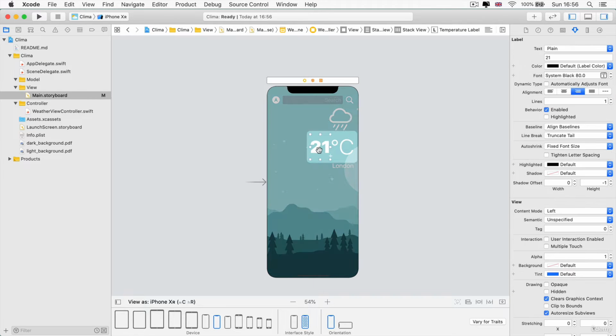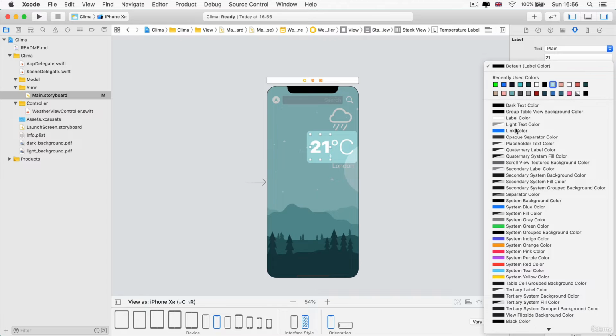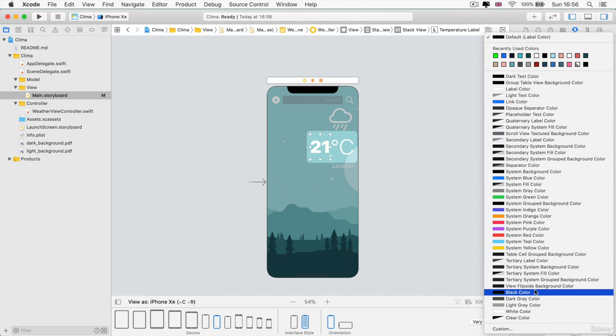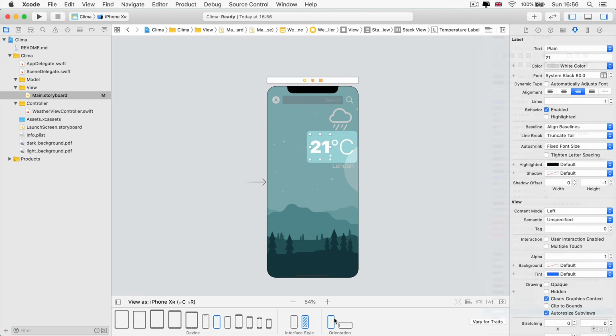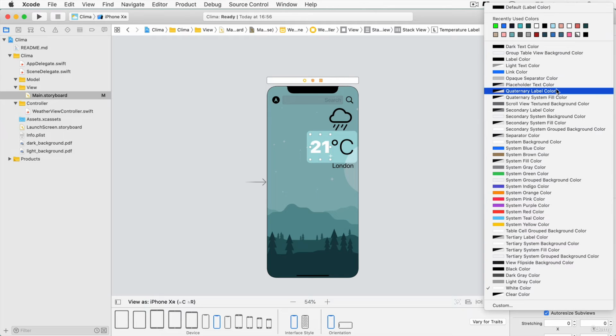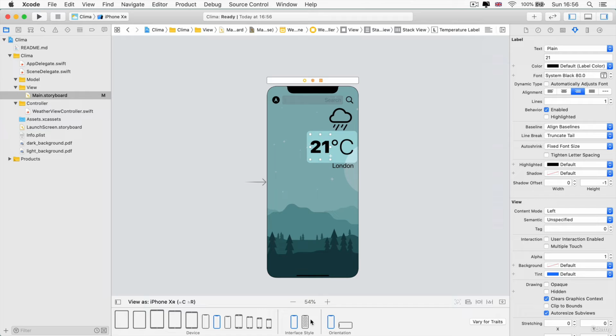Firstly, we've already seen that with these colors, as long as we set them to a system color that we find here, not things like dark gray or black color, these colors actually stay as what you've specified. If it says white color, then it's going to be white color. But instead, we want to change to label color for the labels so that it adapts automatically.